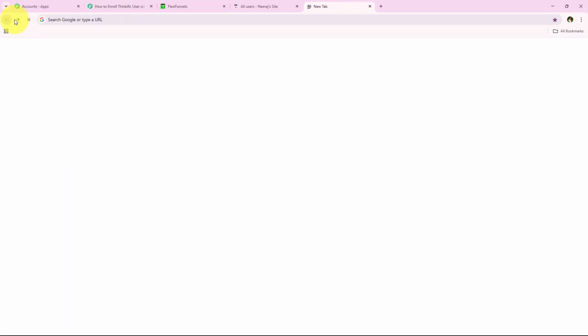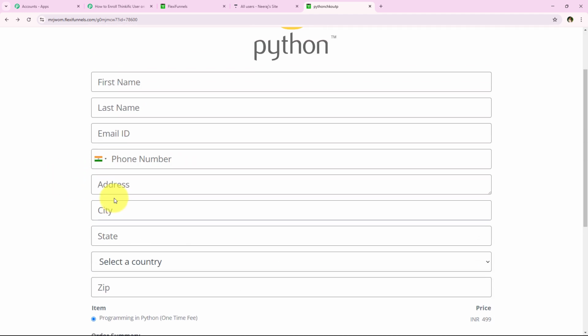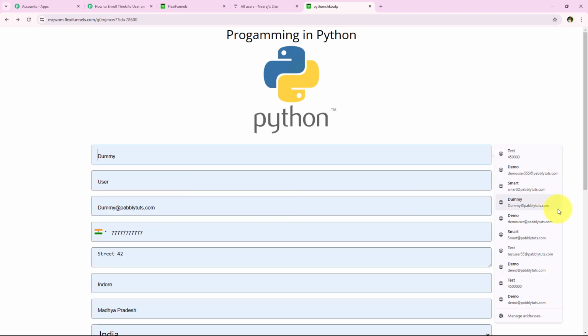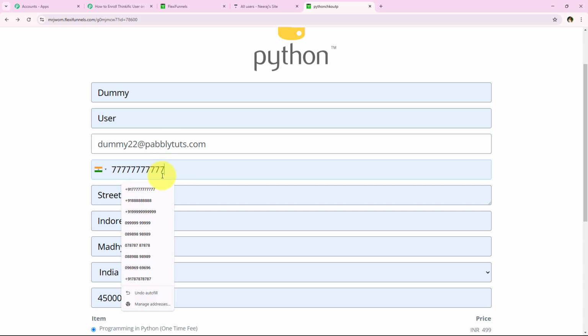and as you can see, this is the page with the help of which I collect my student enrollments. Alright, so I'm just going to do the test submission with the help of the same. Alright, so let's say that for the first name, I'm just going to keep it as dummy, last name as user, email as dummy22@pabblytunes.com, and now for the phone number, I'm just going to keep it as this.